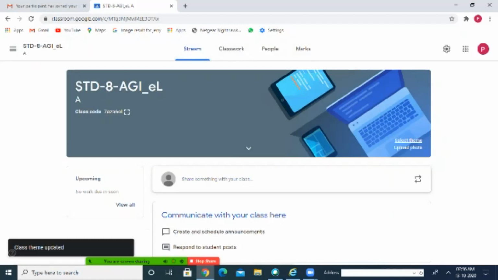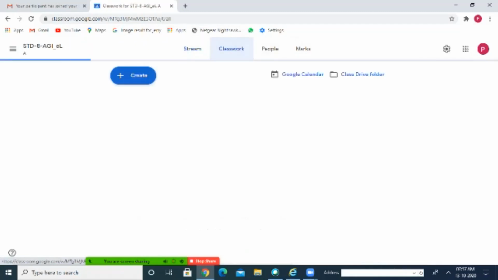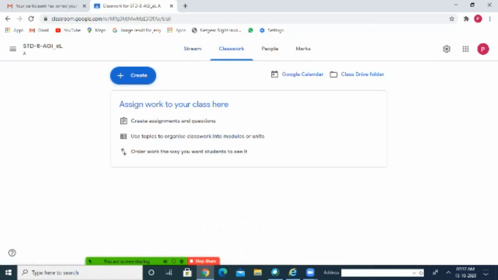Okay. Now you can see in this 4 tabs are available: stream, classwork, people, marks. So in the stream, whatever notifications I post, students can see. If I post or write something here, the students can see. It is for the notification purpose. Classwork means we can add the material, we can add the assignment, we can create quiz for the class. From this tab we can do all these things.